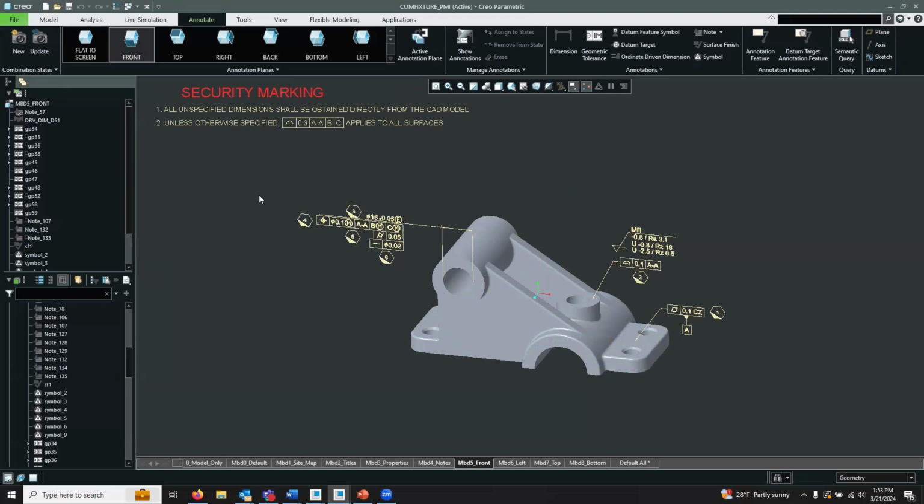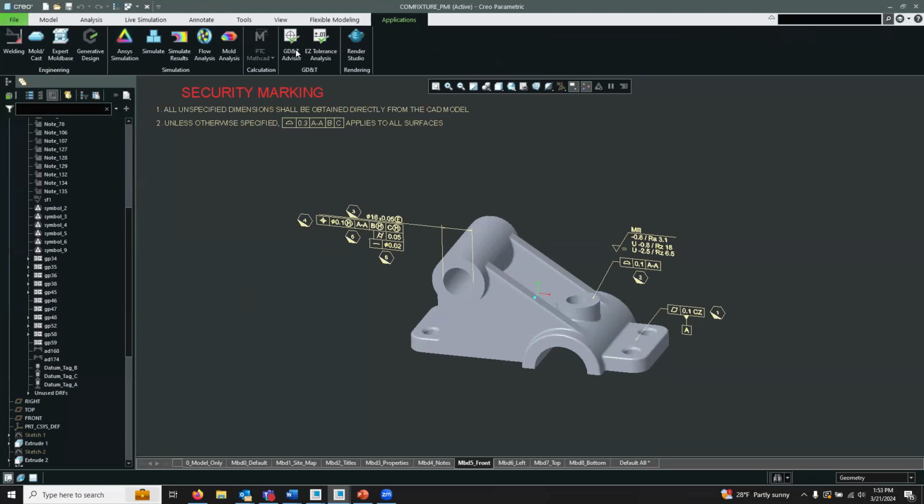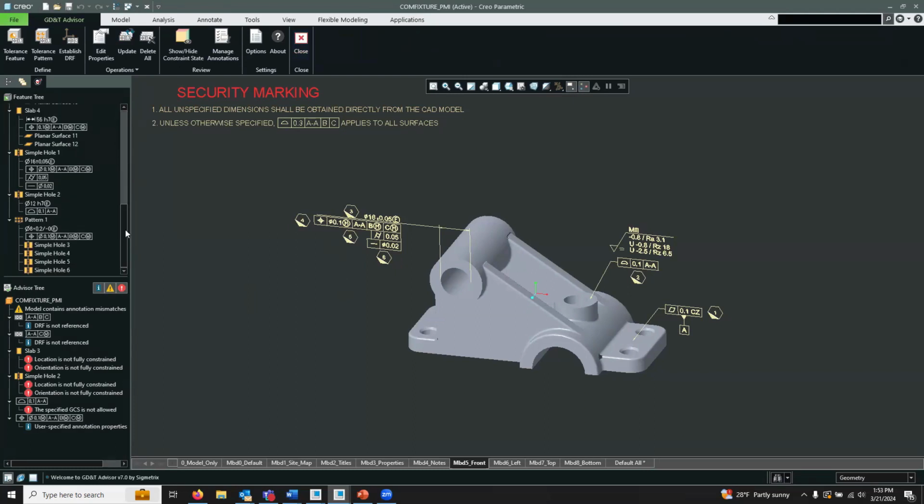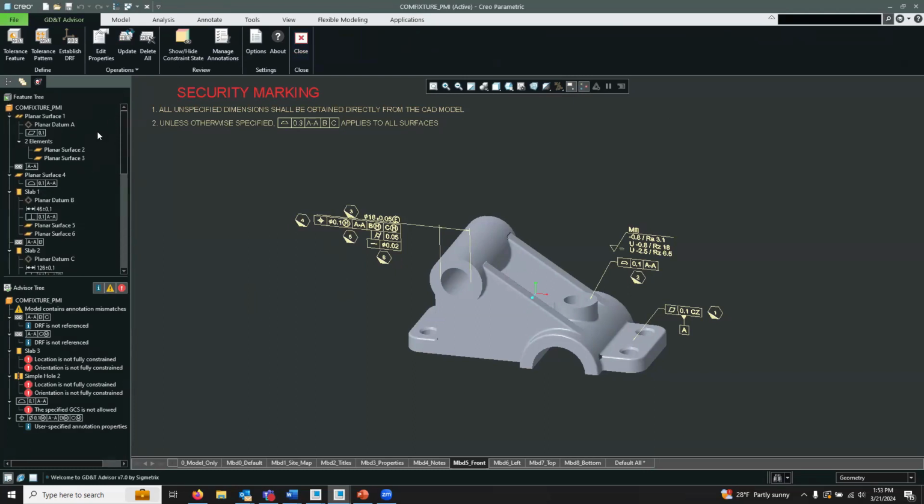It looks like I'm almost out of time. I'm talking too much, so I'm going to go through this very quickly here so we have time for questions. All right, GD&T Advisor. We can jump in here. This is going to be a lightning round. We have a feature tree, so we're able to see surfaces, patterns, holes that are toleranced. We can see the elements that are involved. We have this advisor tree, which is going to let us know if there are any syntax errors or any errors that are recommended or recognized, rather, by the software.